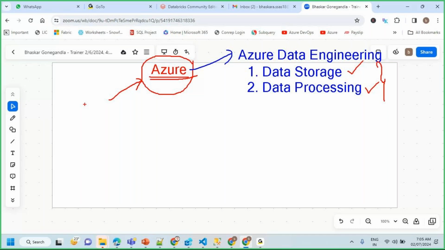So storage, we are going to talk about it. In order to understand storage, what services are there, and in order to process it, what services are there. When you go for storage, we have a few services. Before saying what they are, I wanted to explain the different types of cloud platforms.